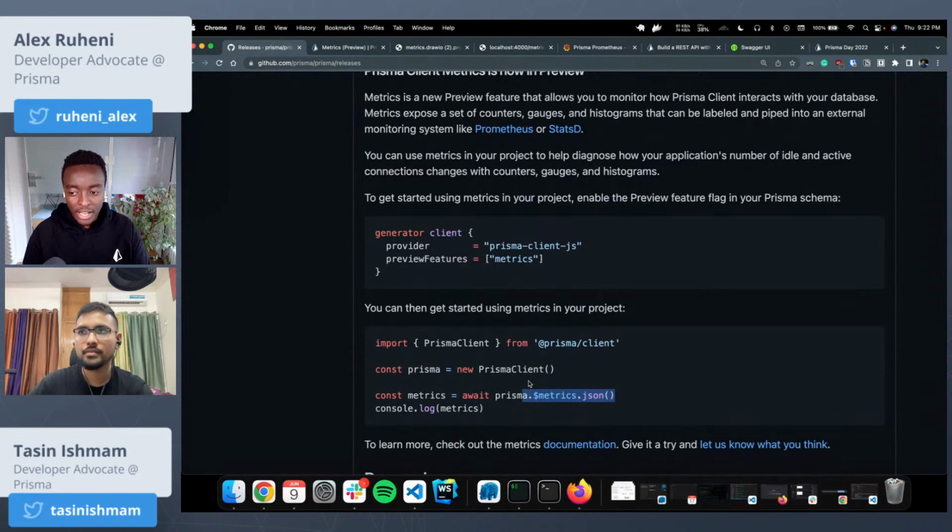Awesome. Also, another question: is it possible to visualize JSON data from the endpoint on Prometheus or Grafana?